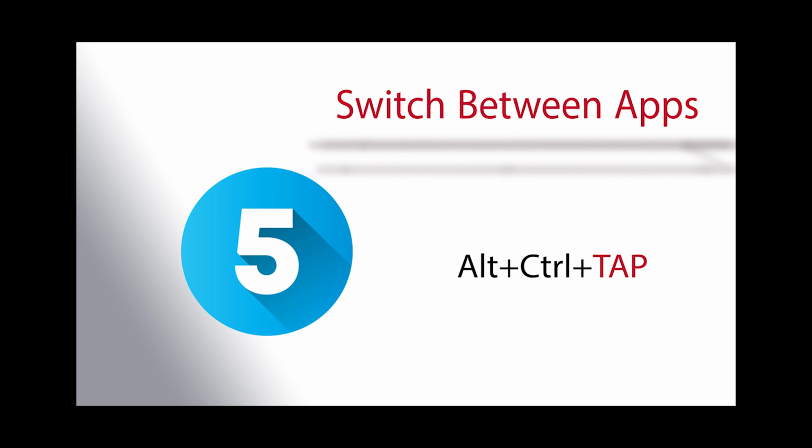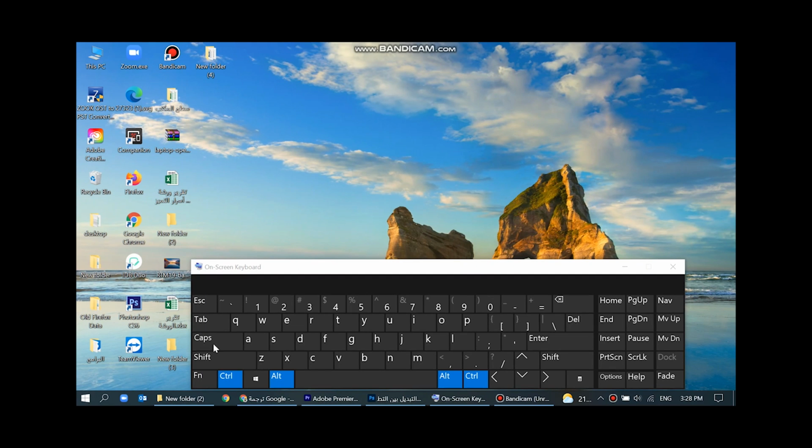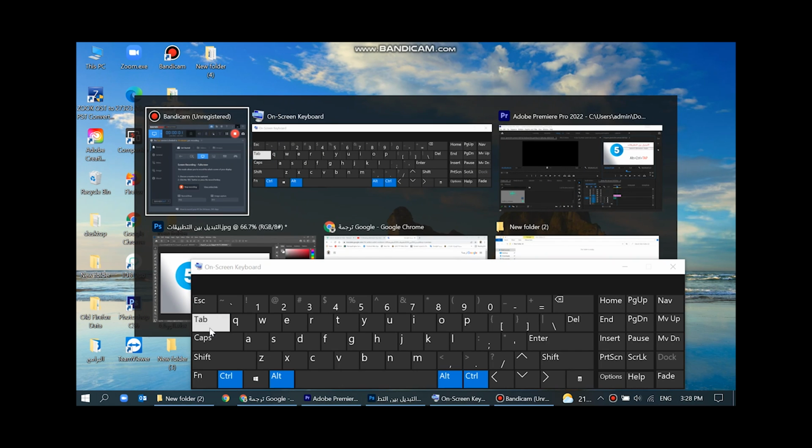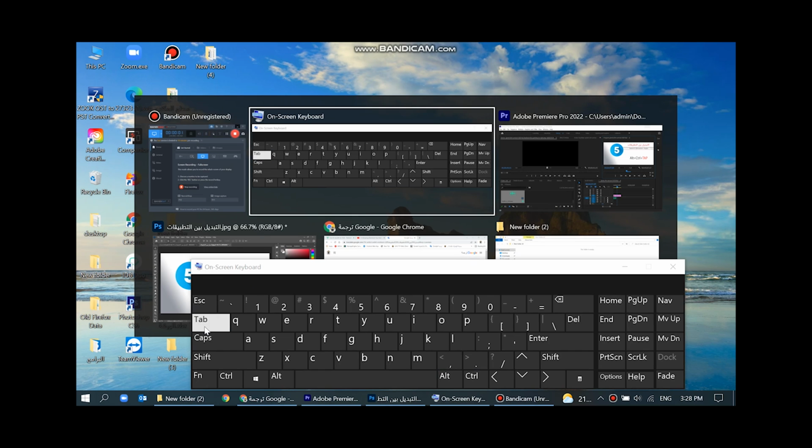The fifth shortcut is switch between apps. If you open more than one program or application and you want to open one of them quickly, you can do so by pressing Alt Ctrl Tab. Here you can switch between apps by pressing Tab, and if you want to open any one of them, press Enter.